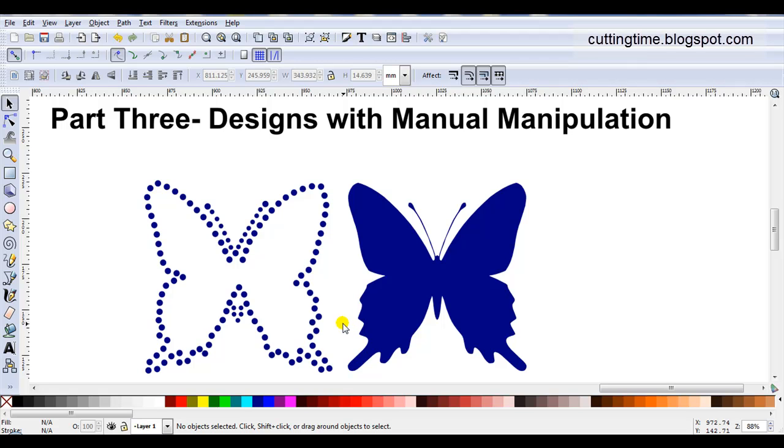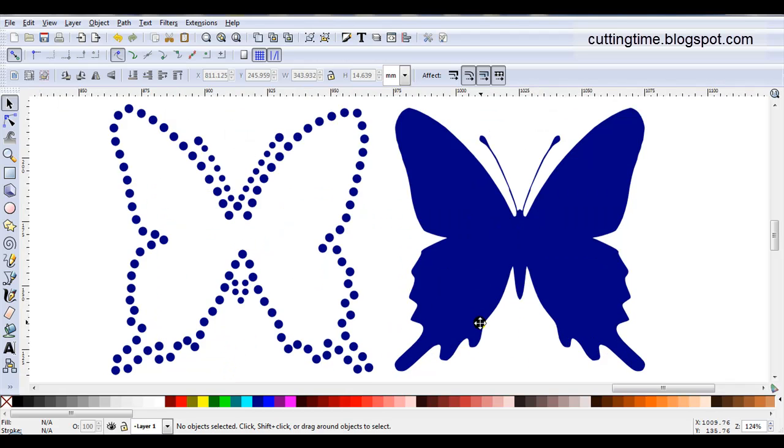Hello, I'm Carolyn, and this video is part 3 in using Interpolate subpaths to create rhinestone designs. In this video, I'm going to show the steps involved if you've got a design like this butterfly that needs a little bit of manual manipulation to arrange the rhinestones. I also changed the sizing of a few of these rhinestones so they were smaller.